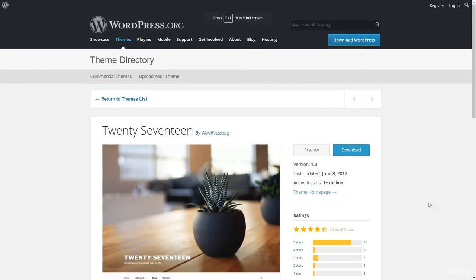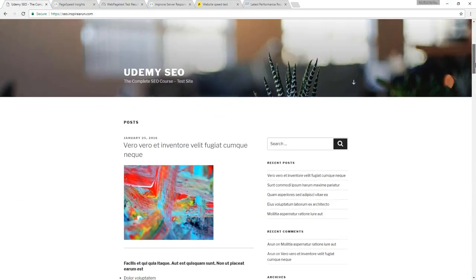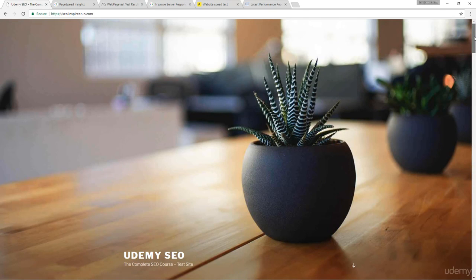So this is a pretty modern website which is based on the 2017 theme of WordPress, and it's very sleek, or we can call it minimal. So it's a lightweight website, but this is how Google recommends you to keep your website nowadays.